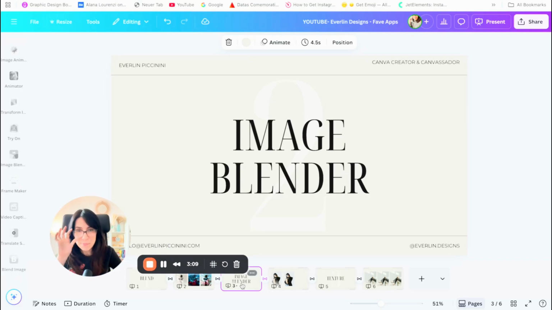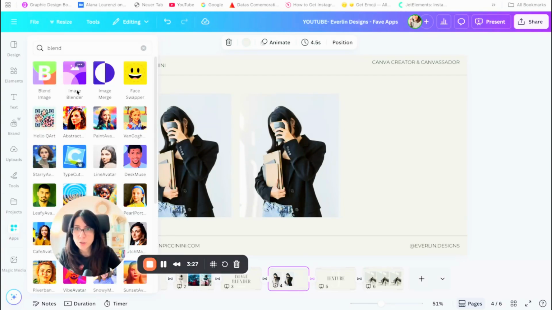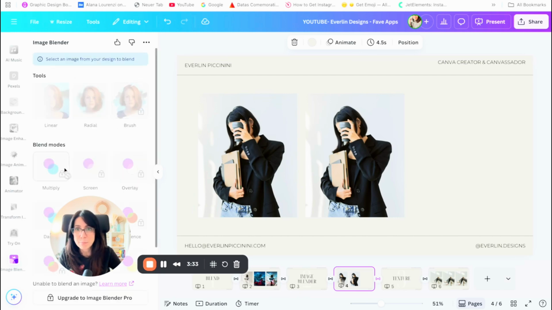The second app I'm bringing today is the Image Blender. This is another app for free in Canva, and I'll show you what it does. I have these two images here. First, we go to apps and we search for Image Blender. Now take this one. It has some pro options in it, but I don't really use them. I really like these two options.